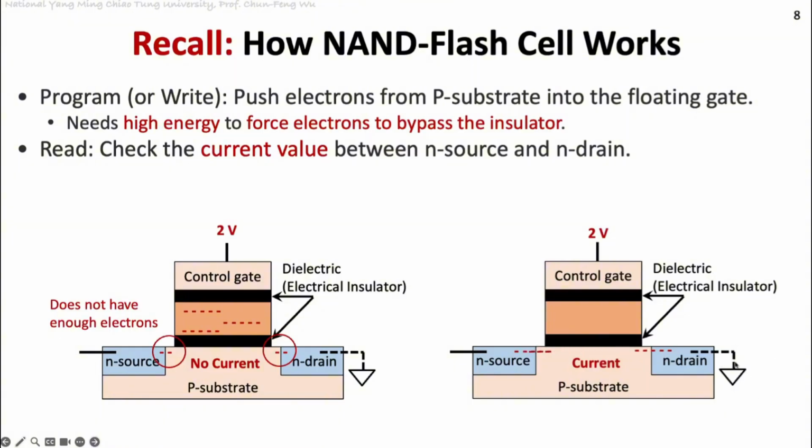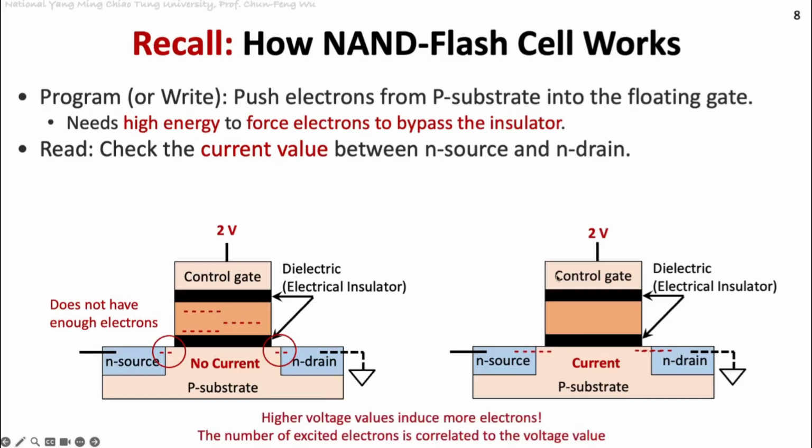So with this current value, you know there is no electron inside the floating gate. But on the left-hand side, you cannot get a current, so you will know there is an electron inside the floating gate. So with or without electrons inside the floating gate, you can define that this one is probably bit 0, and this one bit 1, something like this.